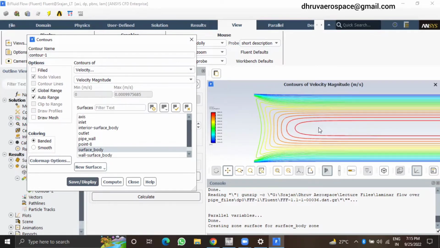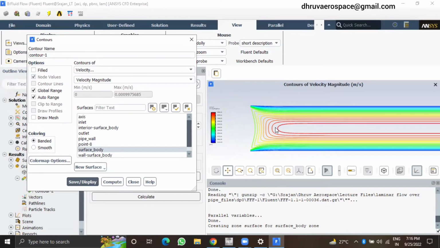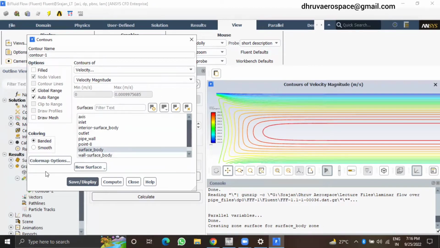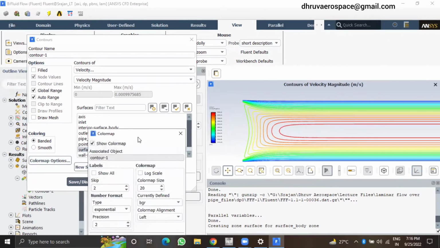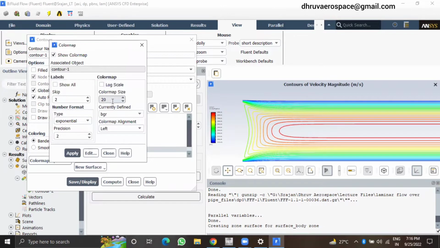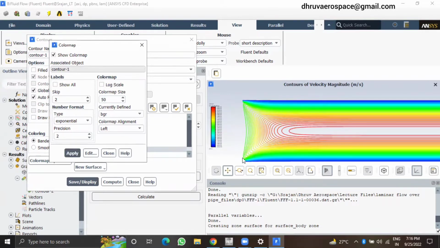Let's check out some other things. Go to the color map option. You can see that only a very few contour lines are visible. To increase the number of lines, go to the color map options and the color map size. If you increase the size, the number of lines will increase, and you can increase it up to 100. By default it is 20. If you increase it to 50 and apply it, you can see that the number of lines increases, increasing the density.